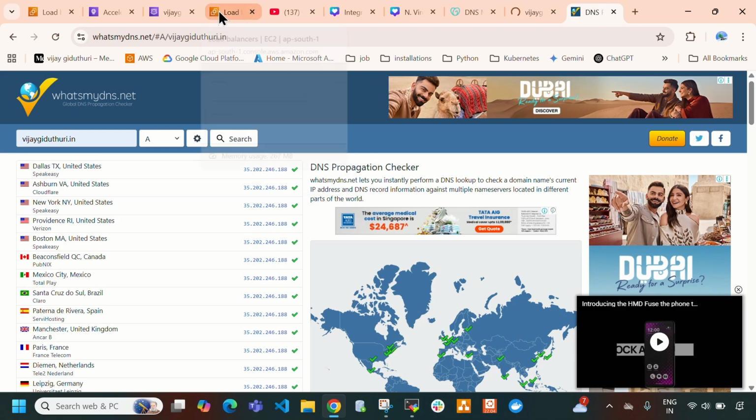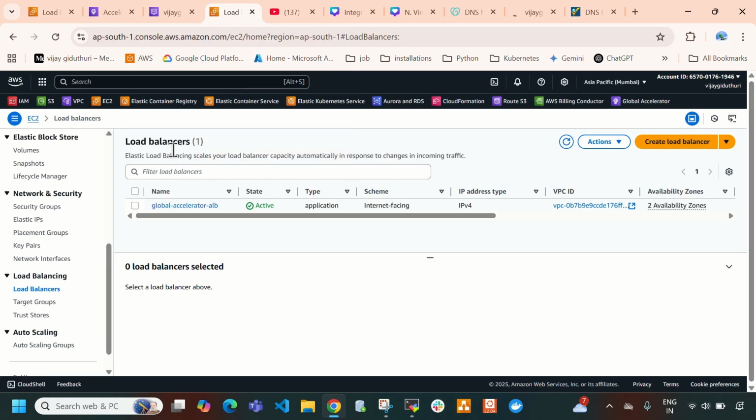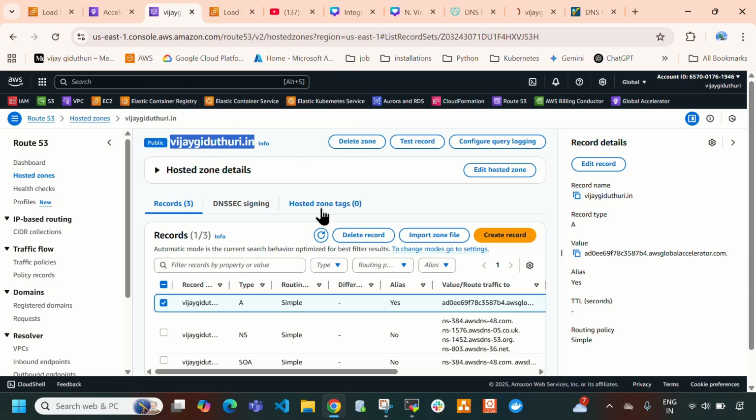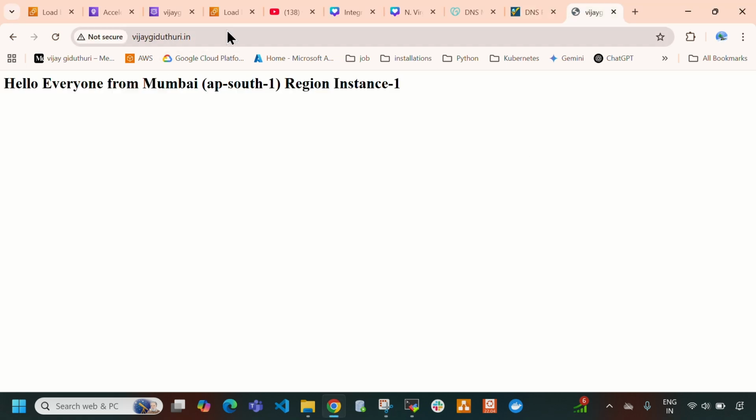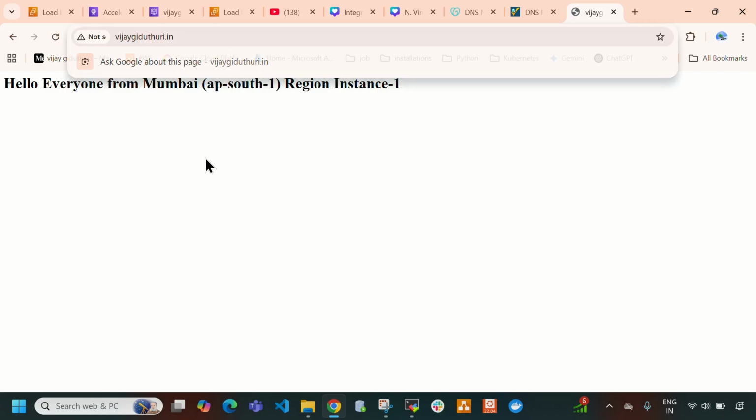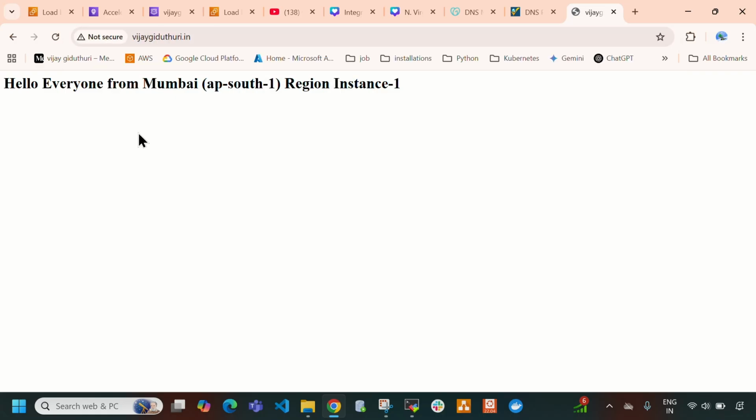Fine, guys. Okay, so let's come here. So within just 10 minutes, DNS has been updated successfully. So now let's try to access the application using our domain name. So here you can see this is our domain name which is vijaygidu3.in. So now you can see global accelerator is serving traffic to my nearest edge location which is Mumbai.